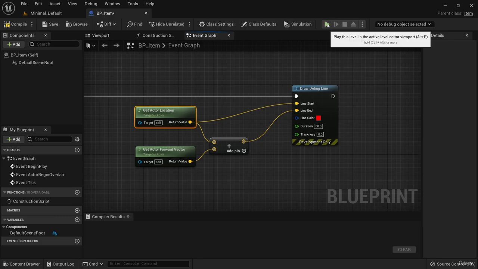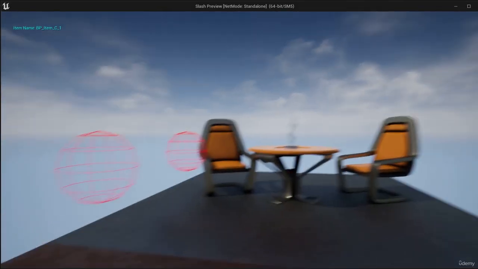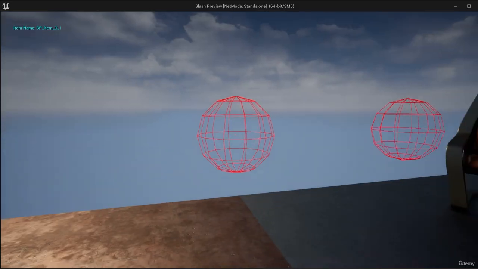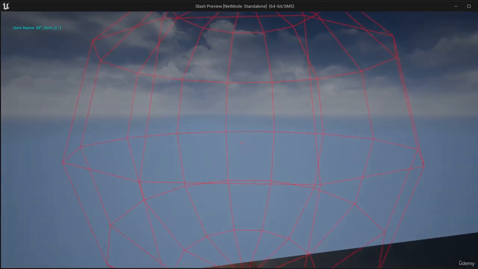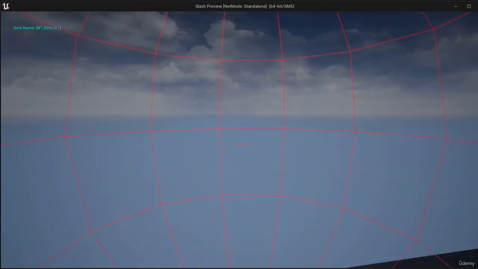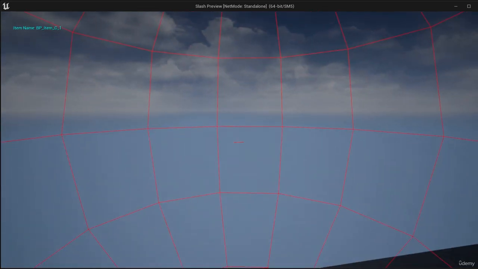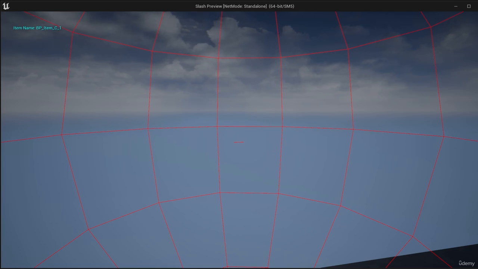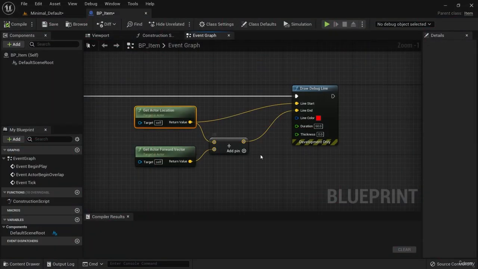Let's go ahead and hit play and see what this looks like. It's kind of hard to see, but if we go really close to the sphere, we'll see that line. It's really short. In fact, its length is 1. And in Unreal Engine, units are in centimeters by default. So we're looking at a line with a length of 1 centimeter. It starts at the actor's location, and it goes outward in the actor's forward direction by a length of 1. That's kind of hard to see.